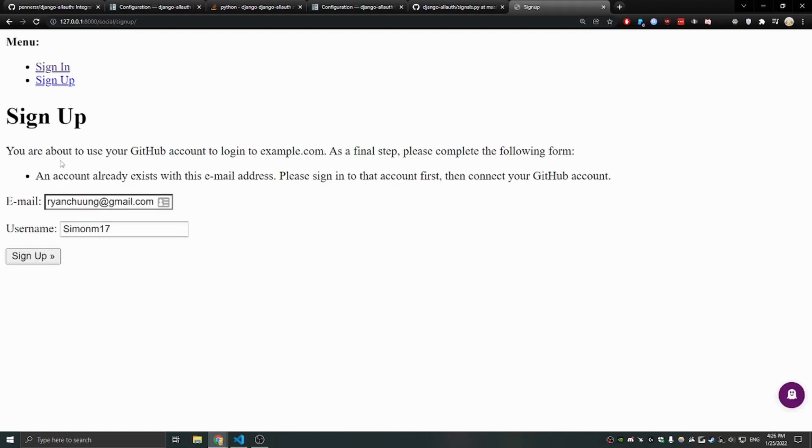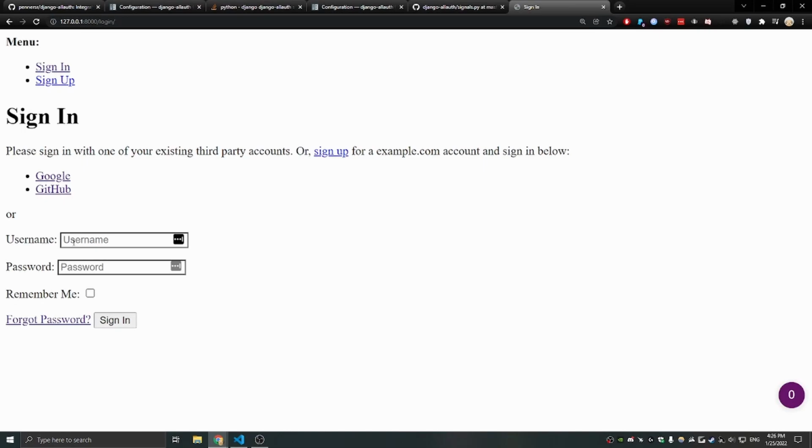So once I sign up, it says an account already exists with this email address. Please sign in to that account first and then connect to your GitHub account. So it's basically saying you already have an account with this, and what you're trying to do is create a new user with this username and password where this email already exists. So instead of using this page, go ahead and sign in with your GitHub, or if you used your forms here with the regular username and password, go into your profile that you're supposed to set up and add your GitHub that way.